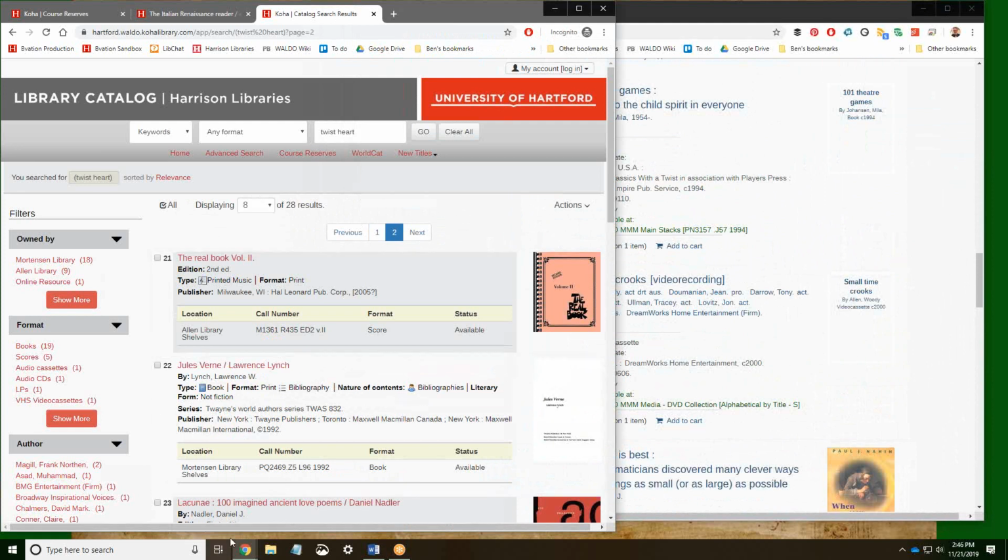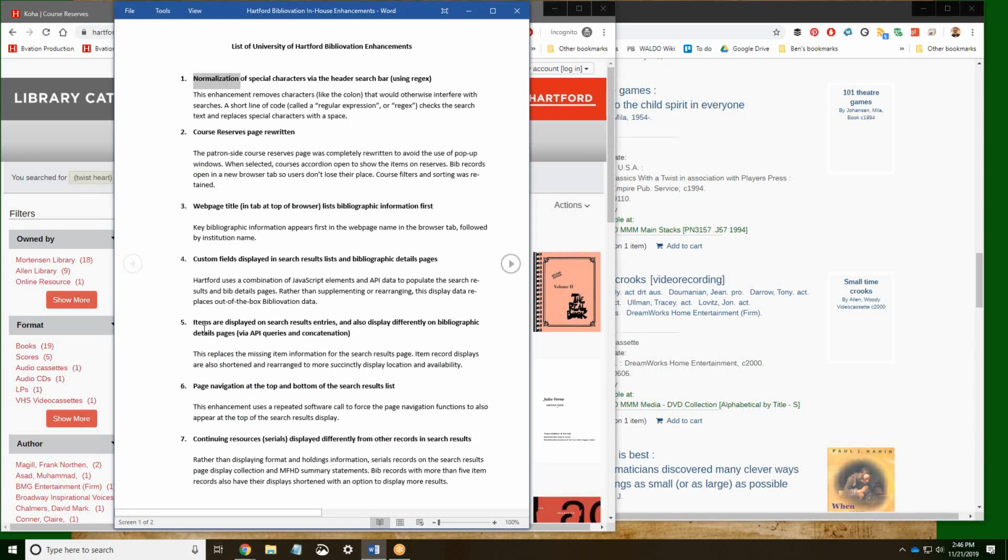All right. Next. So we've done page navigation.